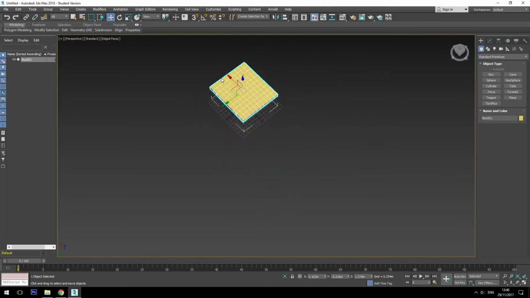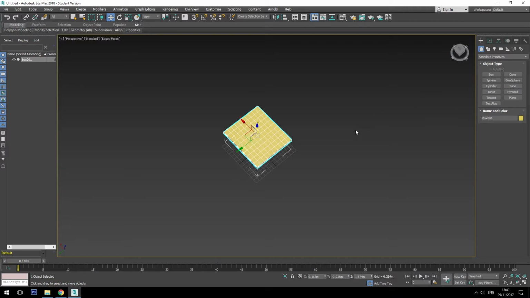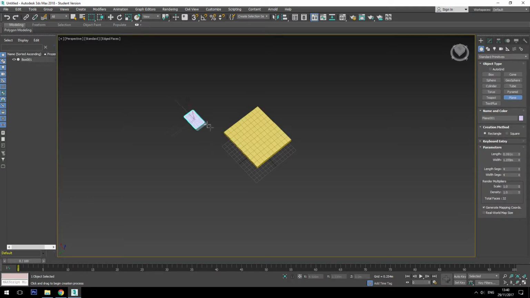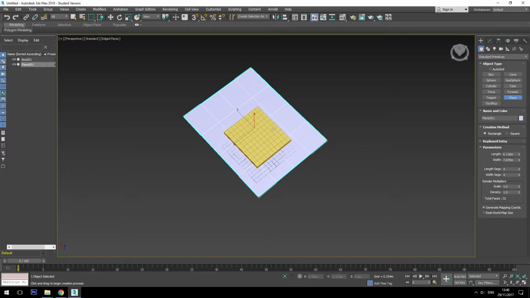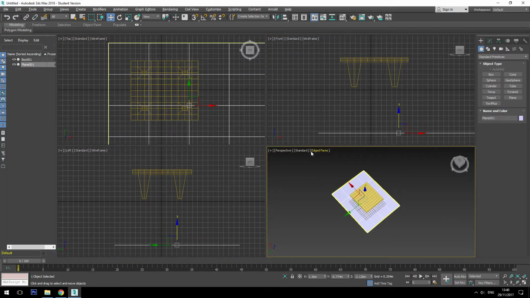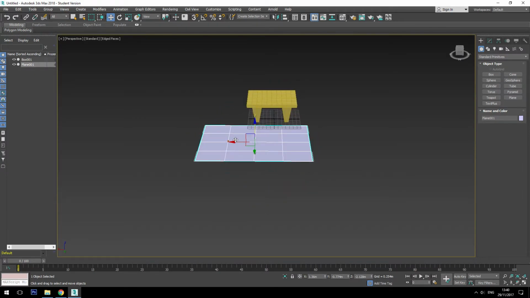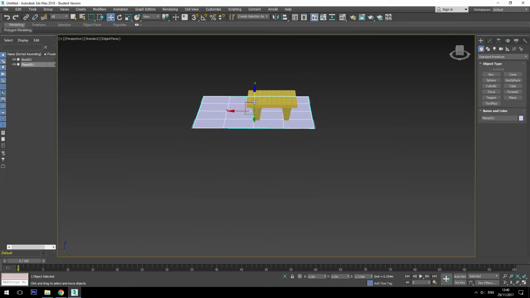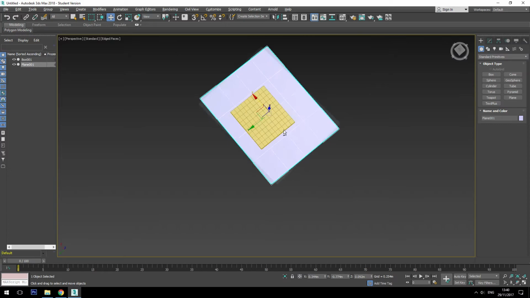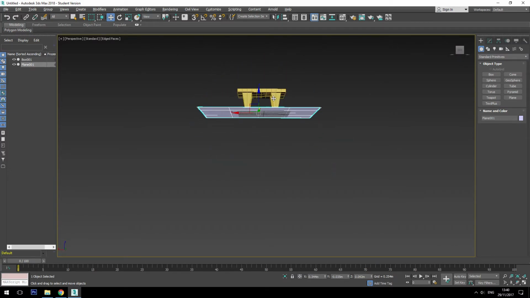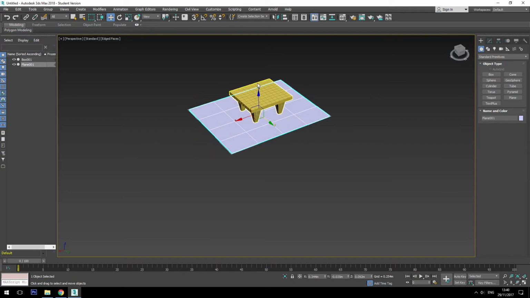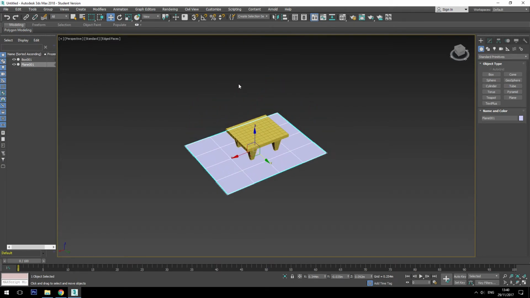And what else we can do is create a floor. So again, press on the create button and then select the plane, press and drag it again, select the move tool, just keep it in the middle, just like that.